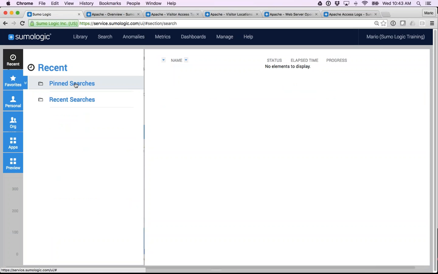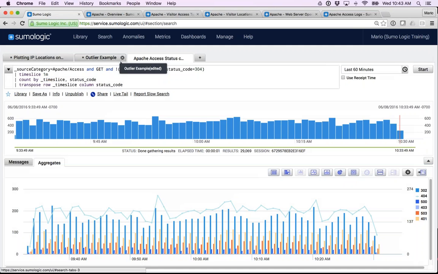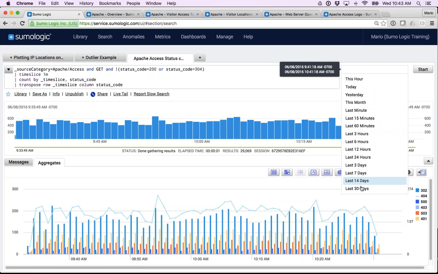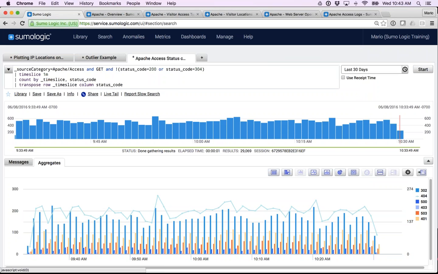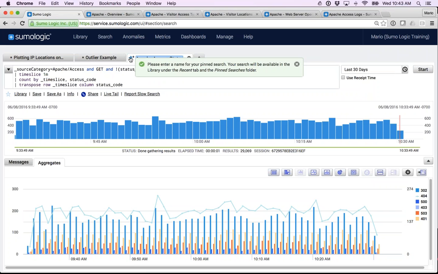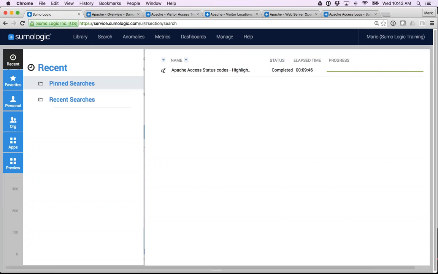Pin searches. Pin searches is an interesting one. I don't have any here right now, but what pin searches allow you to do is, if I'm going to run a query, and let's say that I'm going to run this query for the last 30 days, this query is probably going to take some time. So what I can do is I can pin it. See this little icon in here? It allows me to pin this search and give it any specific name that I want if I want to change the name. But once I start running it, what's going to happen is that search and the results are going to be stored in here.